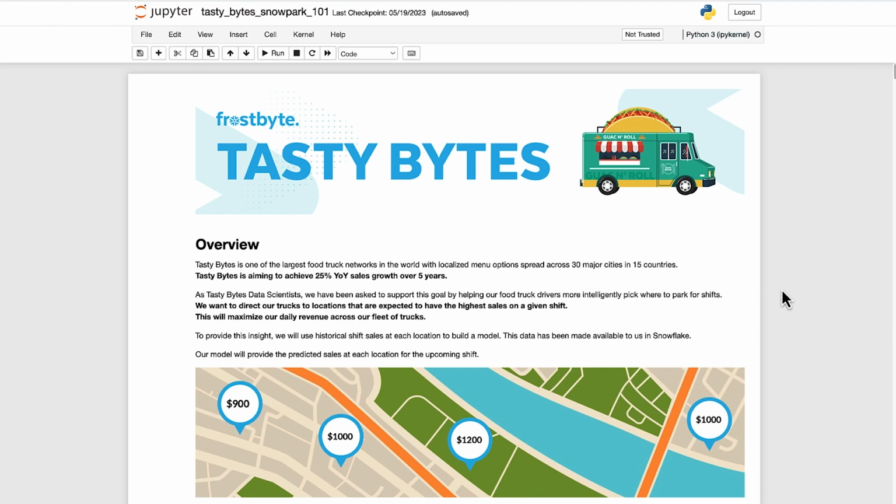The main purpose of this notebook is to build a data science model. So I'm using Jupyter notebooks in a local Python environment, and our mission is to help Tasty Bytes to achieve their goals, which is they're aiming to achieve 25% year-over-year sales growth over 5 years. So as a Tasty Byte data scientist, I've been asked to support this goal by helping our food truck drivers more intelligently pick where to park for shifts. We want to direct our trucks to locations that are expected to have the highest sales on a given shift. This will maximize our daily revenue across our fleet of trucks.